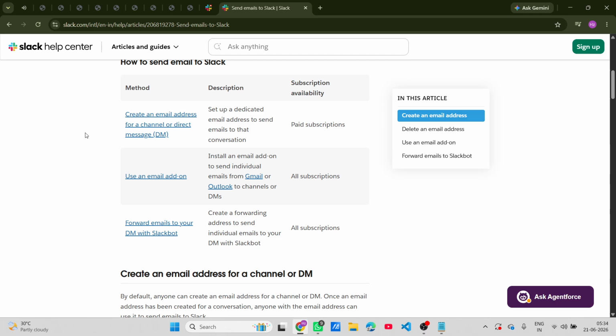Now that you have your unique Slack forwarding email, let's move on to automating the forwarding process in Gmail. First, log into your Gmail account. Once you're in, look for the gear icon located in the top right corner of the screen. Click on that to access Settings, then navigate to the Filters and Blocked Addresses tab.